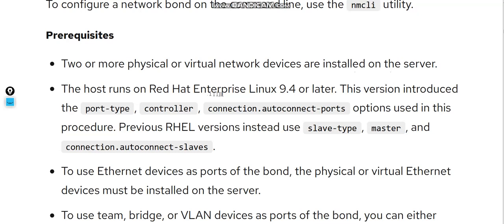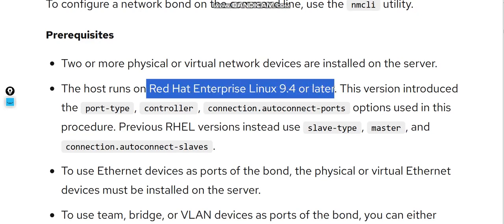The host runs on Red Hat Enterprise Linux 9.4 or later. This version introduced the port type controller and connection.autoconnect-ports options used in this procedure.